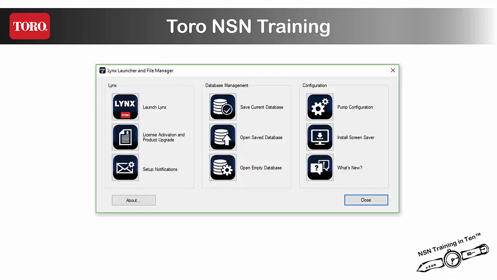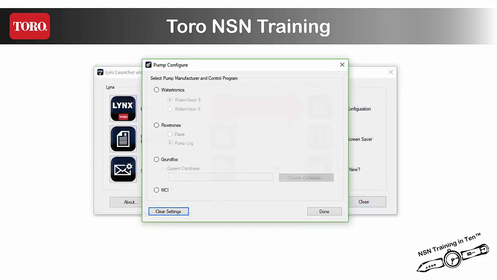The top right button under Configuration is the Pump Configuration button. Lynx has the capability to communicate to Watertronics versions 5 and 6, Flowtronics Pace or Pump Log, Grundfos, or the MCI pump stations.